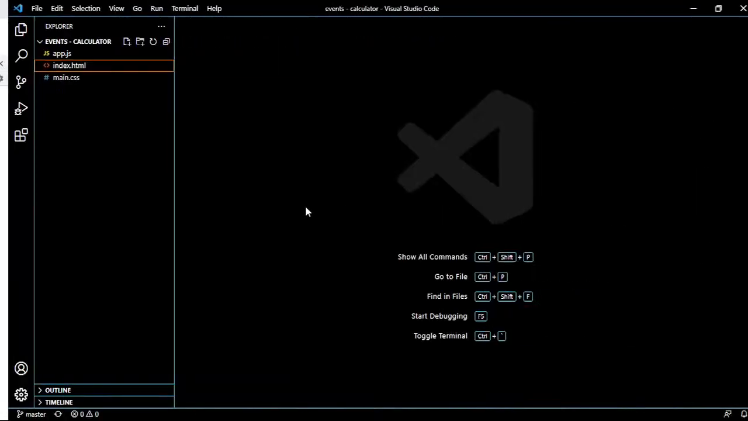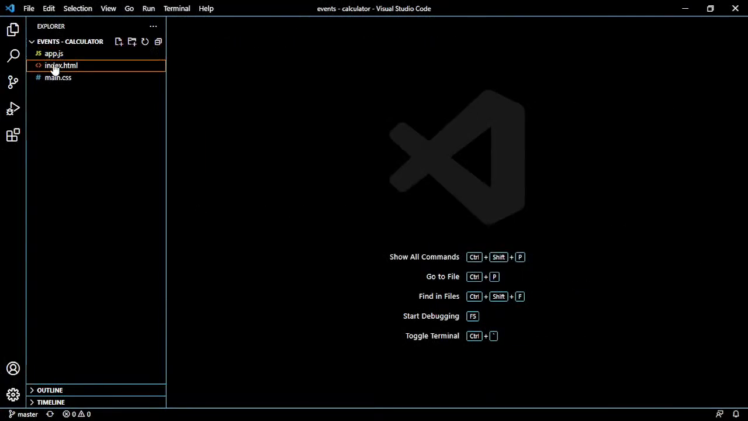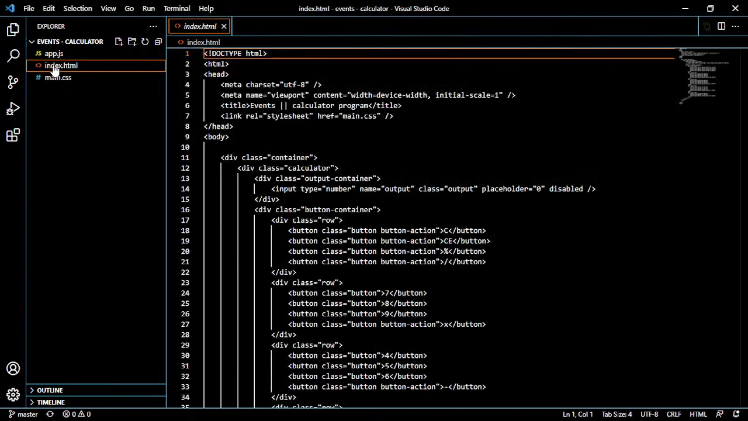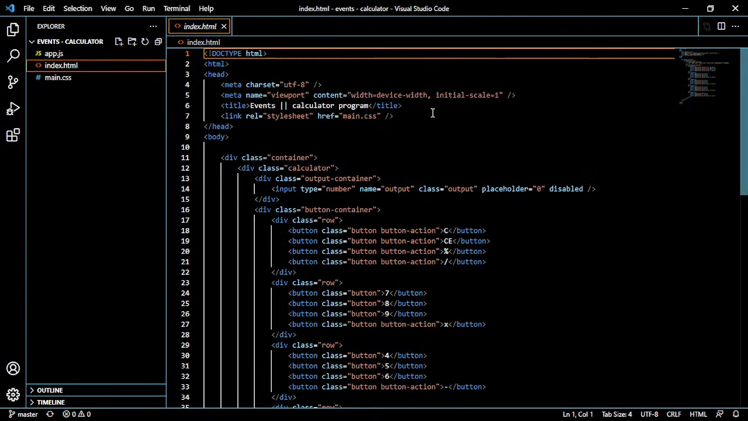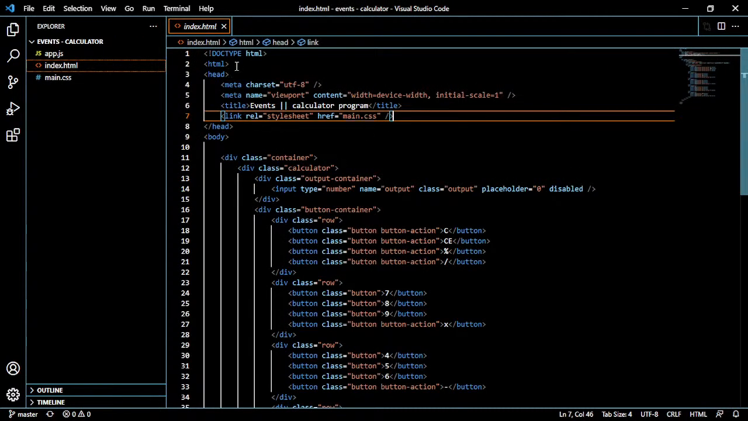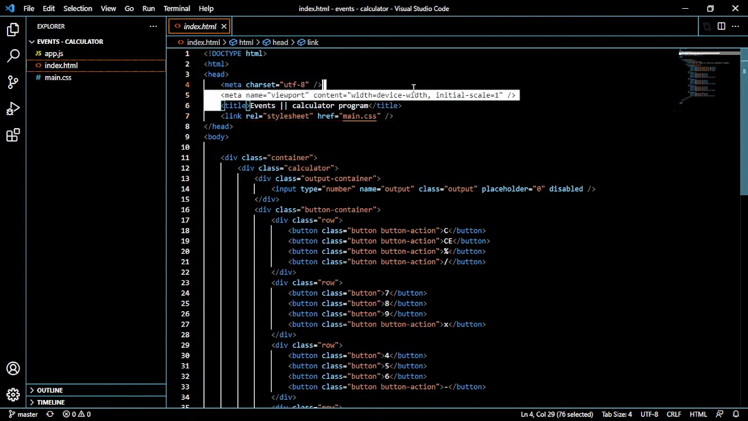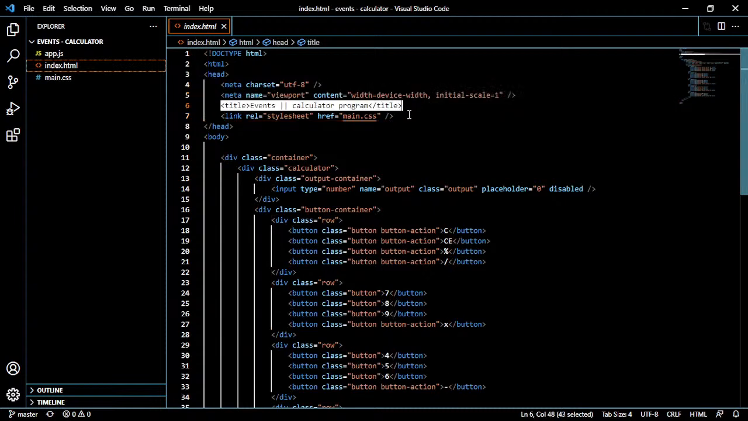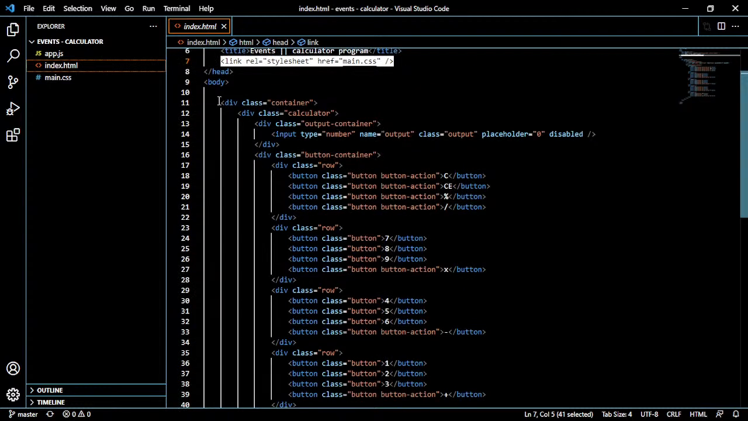Okay, so if I take you to my VS Code, we have our index.html right here, dead simple, which is just regular HTML with the title, Event Calculator Program. Then I linked my CSS file right here, and then a simple container, just a normal convention. I didn't even use the container to do anything. And then a calculator div, which wraps the entire calculator.